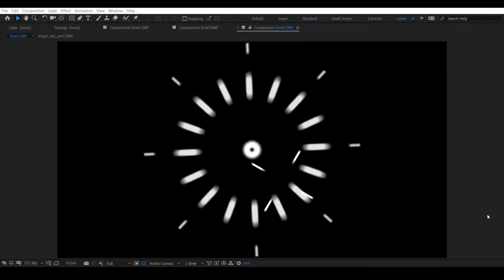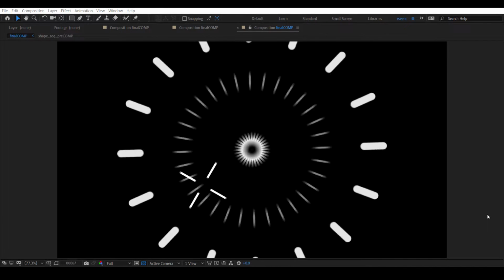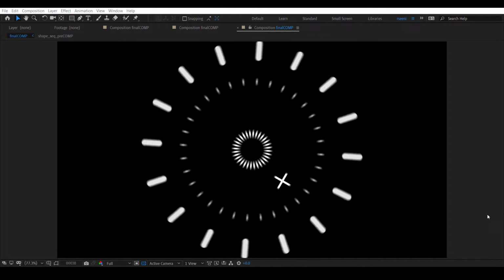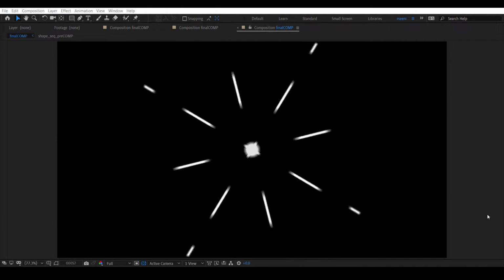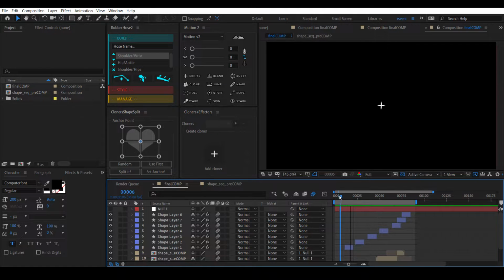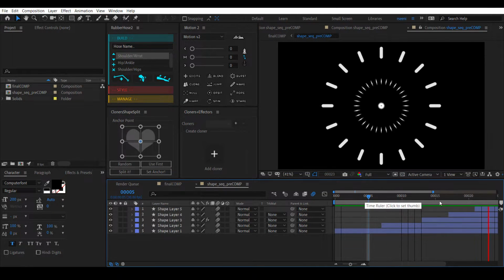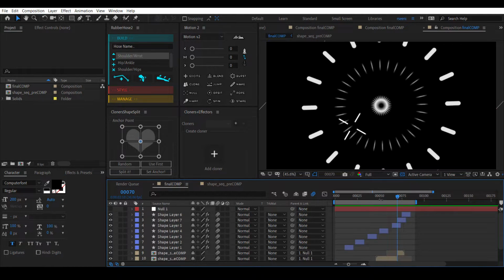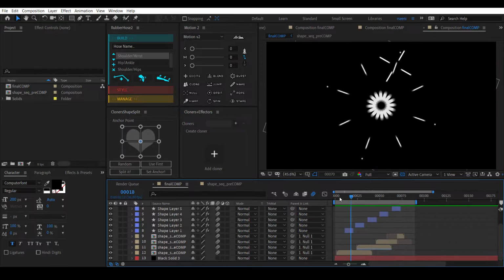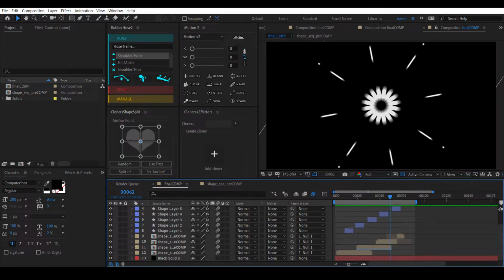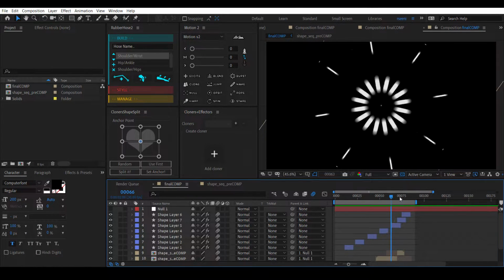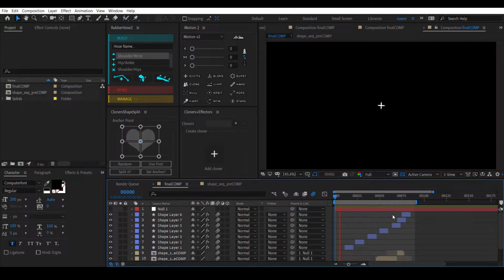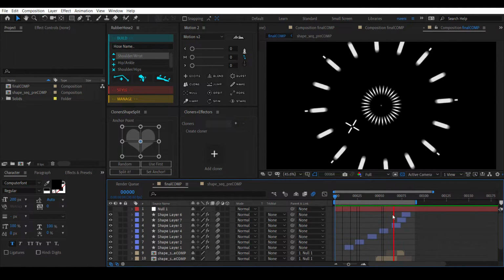Hi, in this video we'll see how we can create this animation using shape layers inside of After Effects. It's quite easy actually. The entire animation that you see is just these five shape layers animating over time. I've just retimed them and placed them at different intervals of time to get this result.